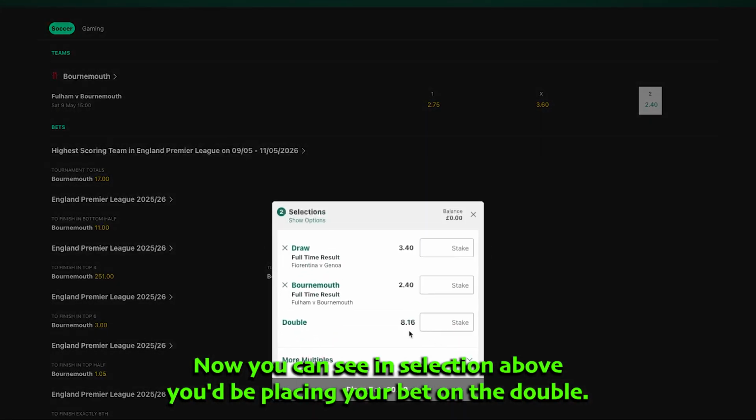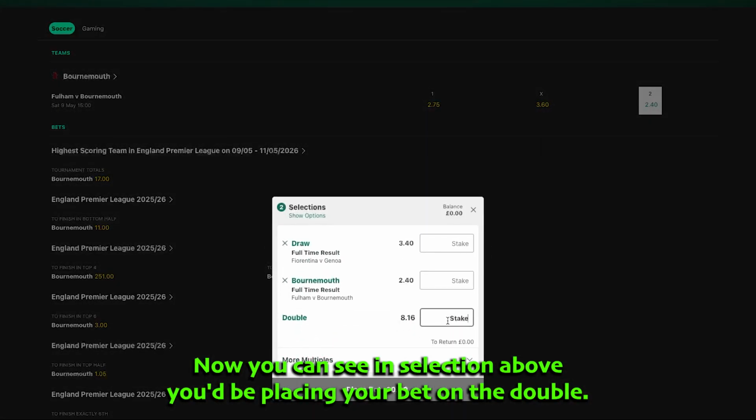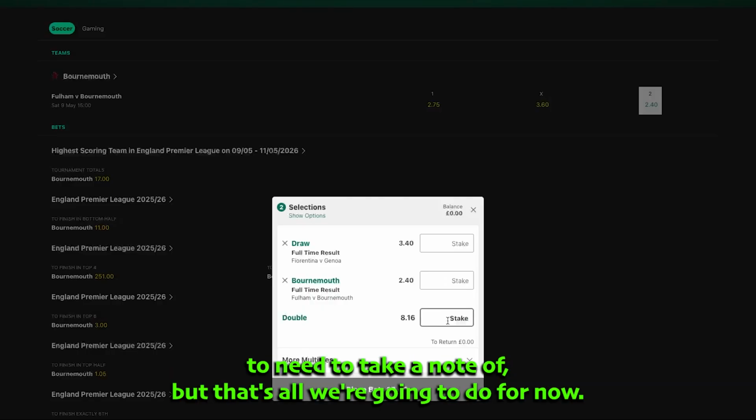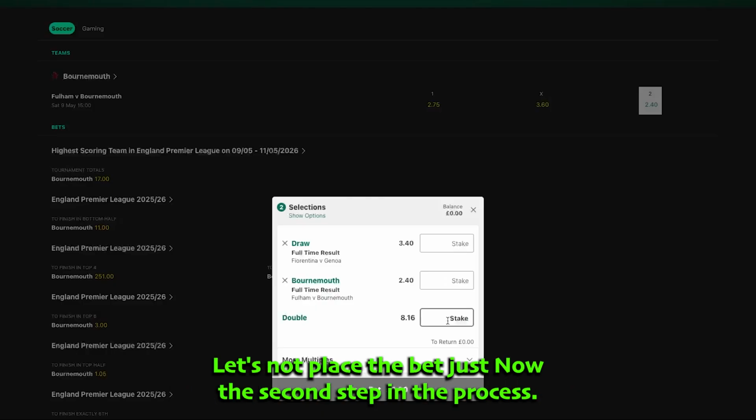Now you can see in the selection above, you'd be placing your bet on the double, so that will have combined odds of 8.16, which you're going to need to take a note of. But that's all we're going to do for now. Let's not place the bet just yet.